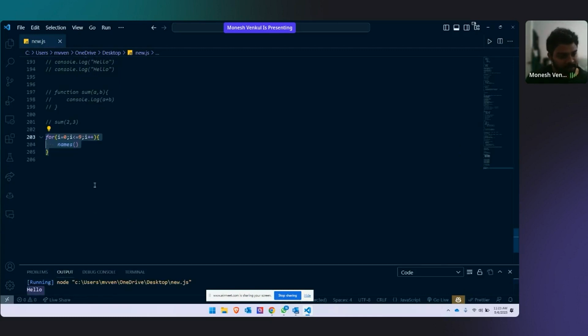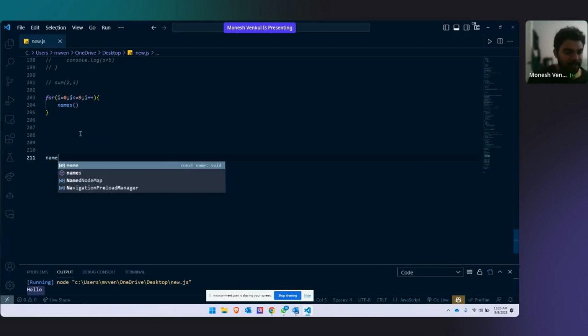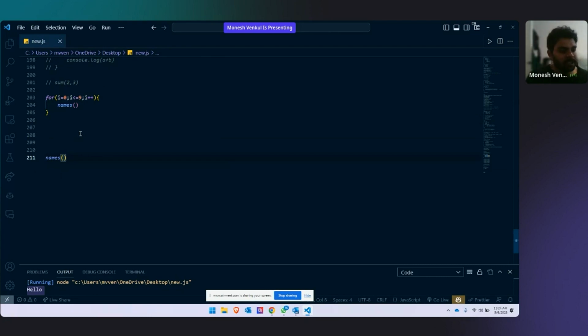Now if I run the code, hello world will be printed 10 times, and I can call it individually also. After this, somewhere further down, I can again call names for the 11th time. So it is more dynamic like this. This is more dynamic.